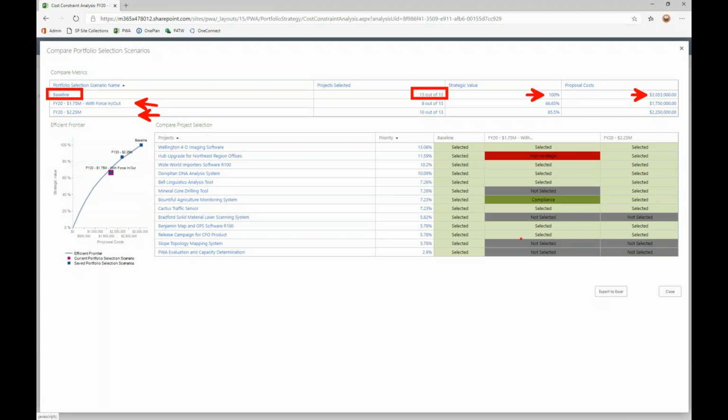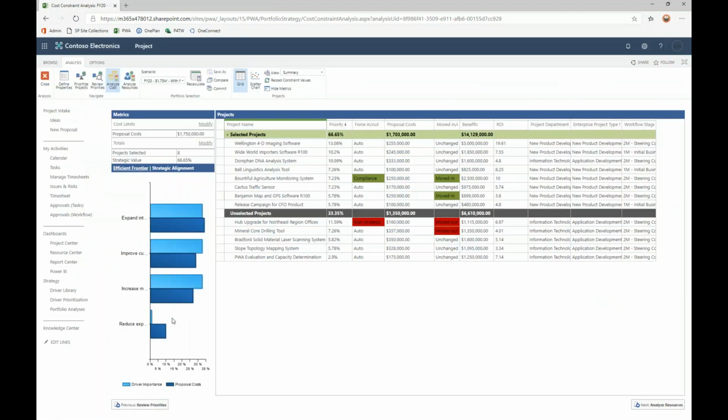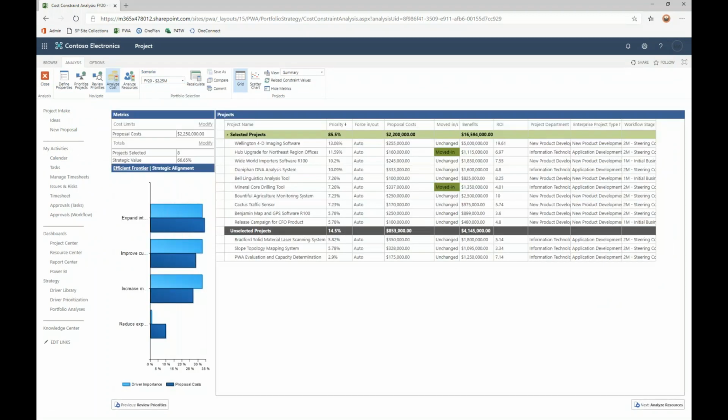Those are the ones we should have our eye on as projects that won't be selected in these scenarios and maybe should be examined in the future for delivery if we have more money or more personnel, but we might also want to examine the priority of those and whether or not they actually bring value to the organization. Now I'll switch back to the $2.25 million scenario. We've got that much money. That's what we're going to do. I'm going to go through and do a resource analysis now.